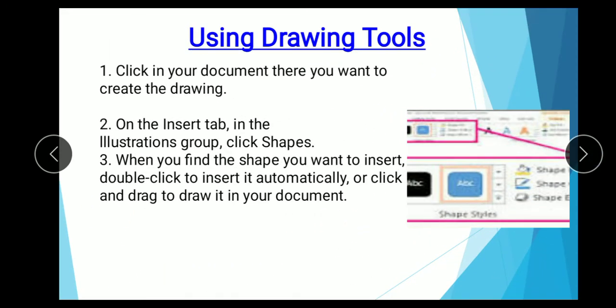Using drawing tools. Means through the drawing tools you can draw any object just like MS Paint. But how to use? Follow these steps. Step first, click in your document there you want to create the drawing. Step 2, on the insert tab in the illustration group, click shape. Step 3, when you find the shapes you want to insert, double click to insert automatically or click and drag to draw in your document. Through this you can easy way to draw any pictures in MS Word document.